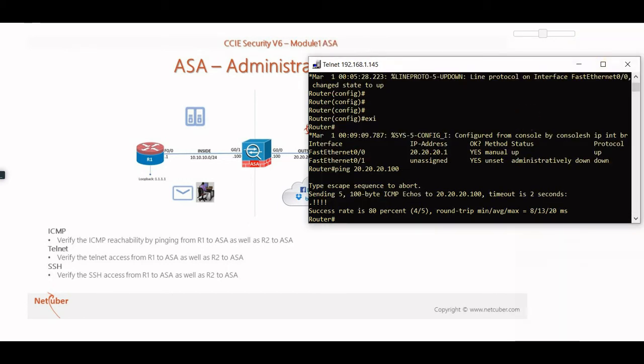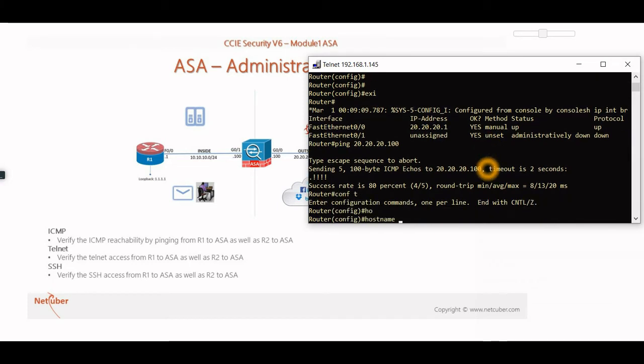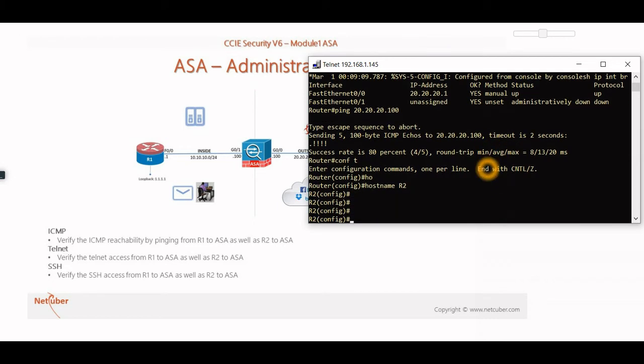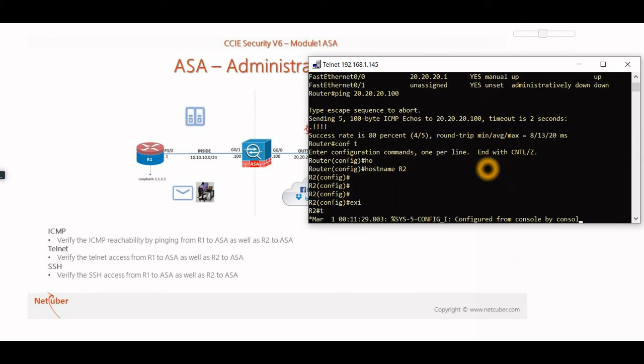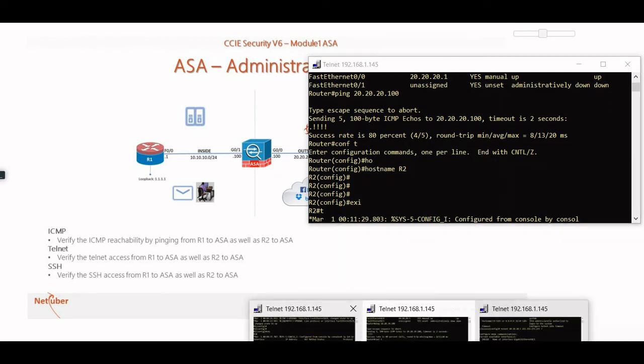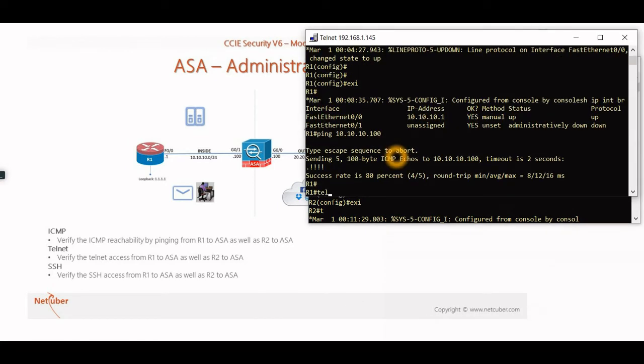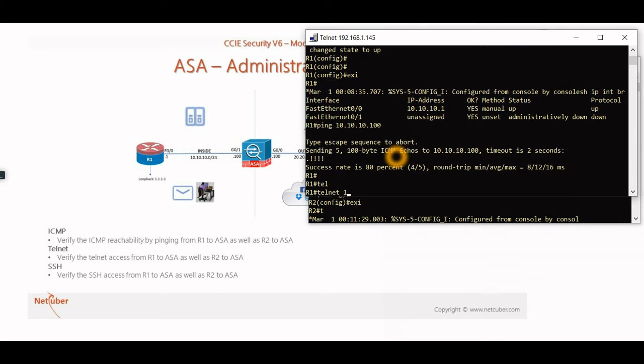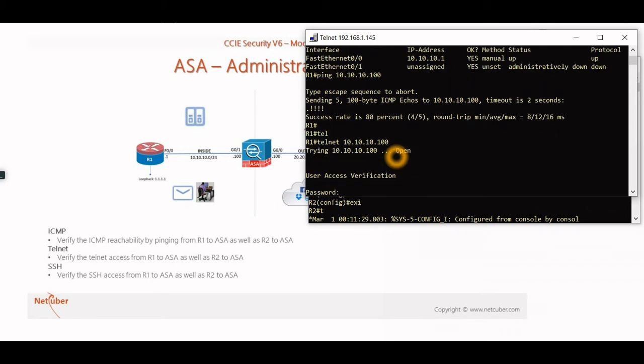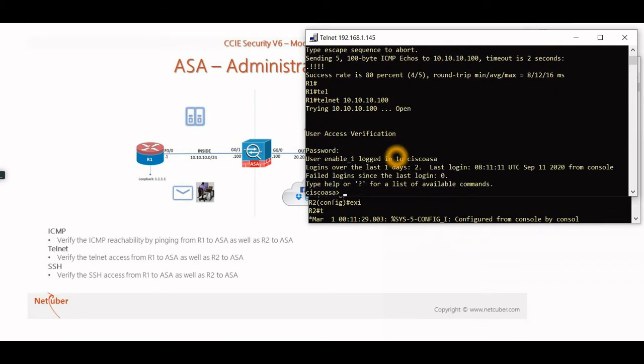Now we can verify. I forgot to configure the host name here. Let's do that. R2. First, let's check from router 1. Telnet 10.10.10.100, which is the ASA's interface. We are in. So we are able to access the ASA's inside interface from router 1.